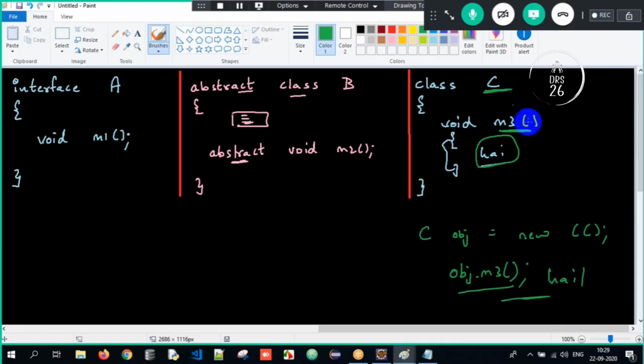So concrete class can have only concrete methods. That is a complete method which has declaration also, implementation also, head also, body also. So we can successfully create an object and we can access the method here.